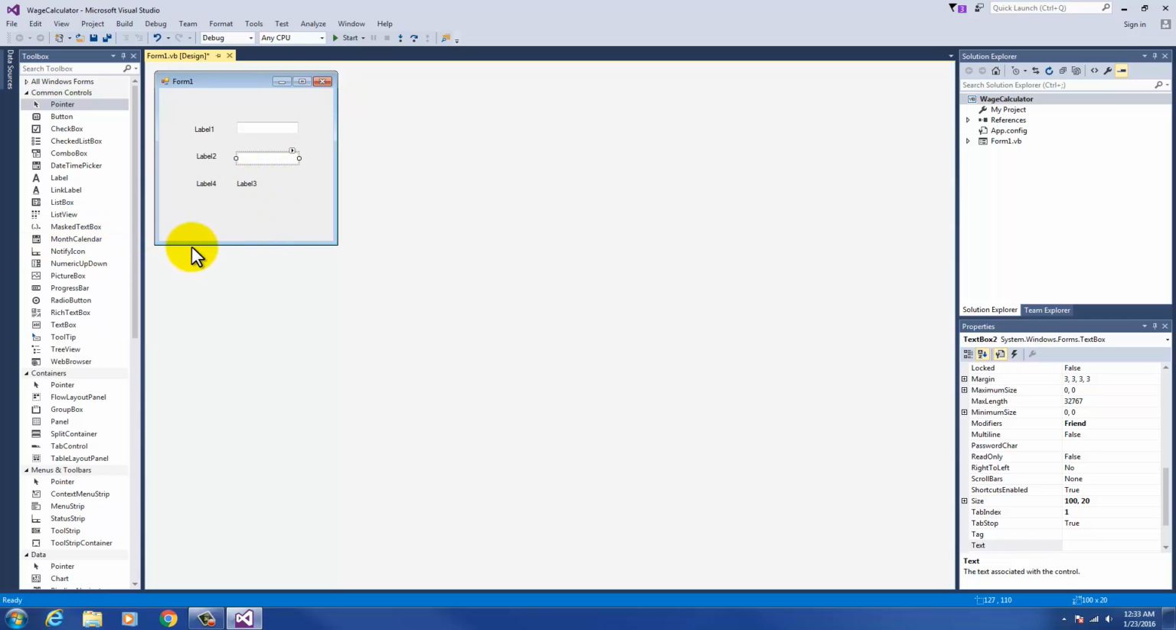And then the last thing we need is to actually give a way for the user to interact with the program. Other than text boxes, we need to provide a button so that when the user is ready to press that button, it'll calculate the wage. So we can get our button here and then put it somewhere there. Okay, and then you can do a few things to make this program look a little nicer.